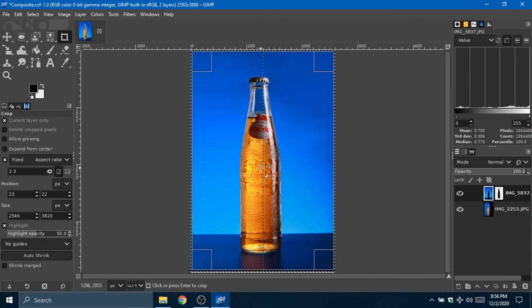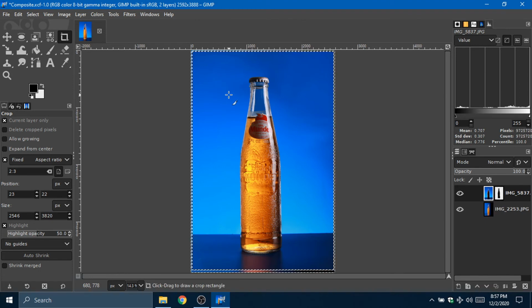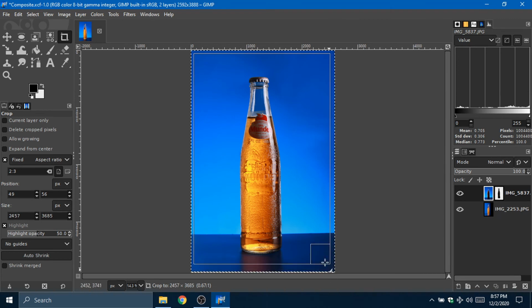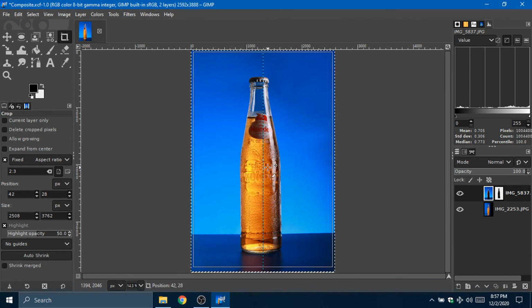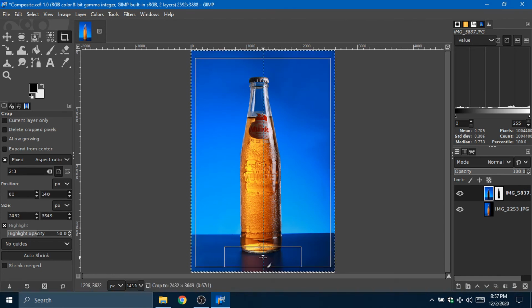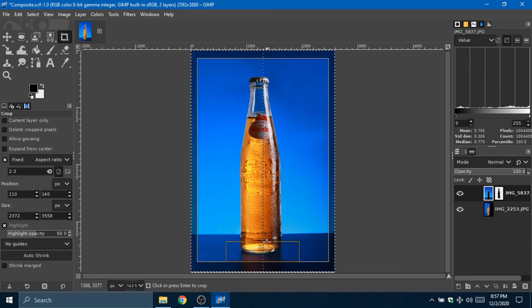So I'm cropping down a little bit because I had to manually adjust the layers. Whoops, I didn't have current layer only checked, which only crops that layer. Put that guide back. Matter of fact, let me crop in some more, because we don't need that much space above and below the bottle.